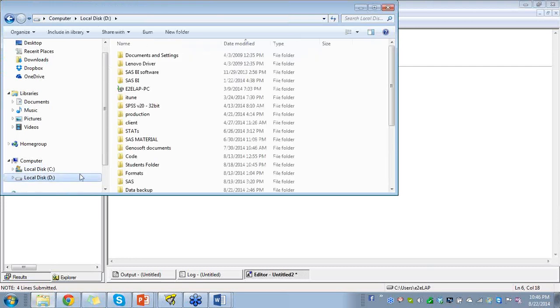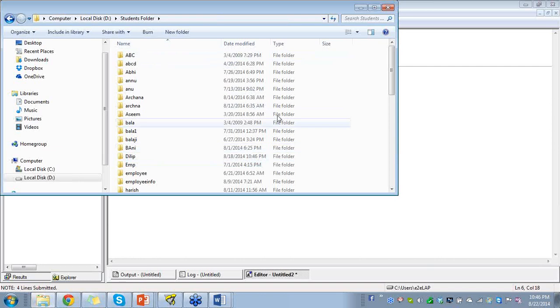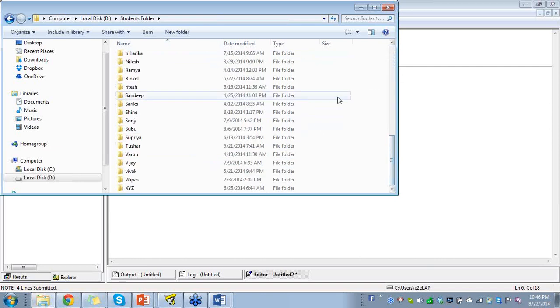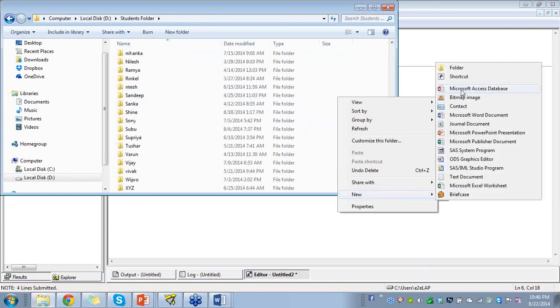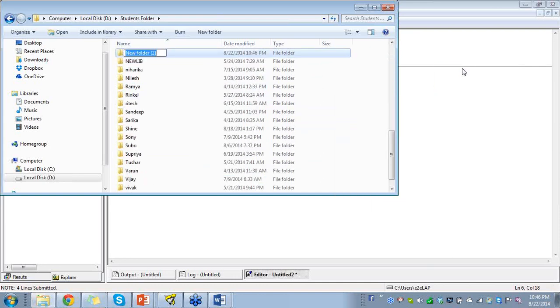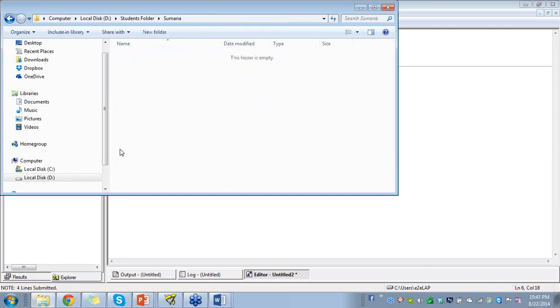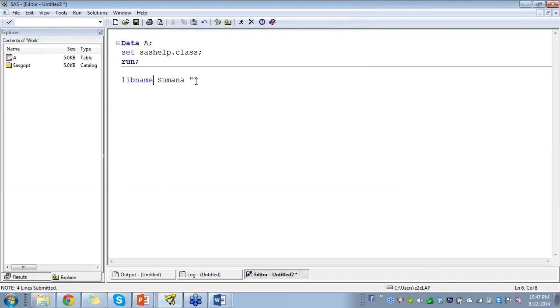I will go to the D drive, then to the student folder. In the student folder I have a folder for almost all the students. So I will create a new folder with your name, Sumana. Then I will click on this folder. Nothing is there because I only just created it. I will copy the path, go here, write the path and put the semicolon.